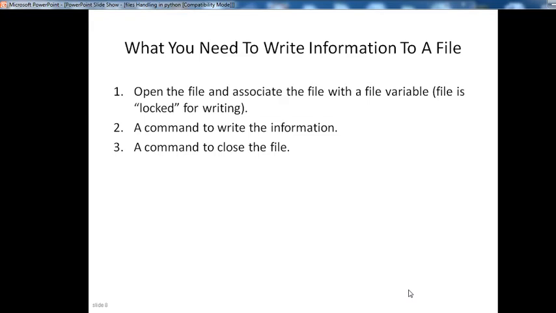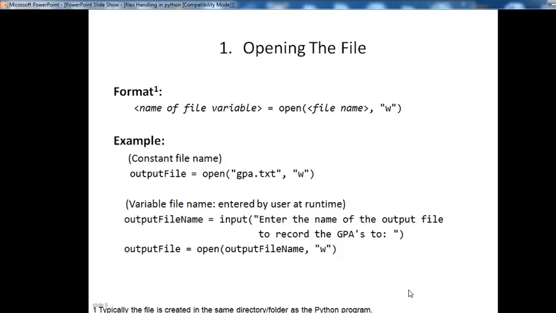If you want to write some information to a file, the first step, as before, is to open a file and associate the file name with the file variable, so the file is locked for writing, meaning writing permission is allowed for that file. The second thing is a command to write the information, and the third is a command to close the file.